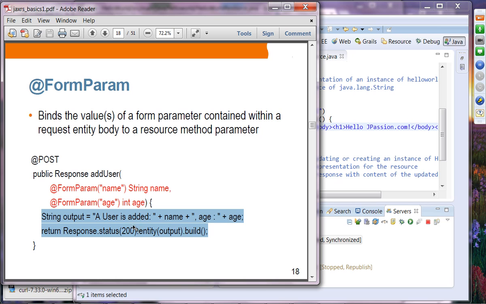In this case, we are just displaying things out. We create a string, and this is the way that you create the response message. So we just send this message back in the response. That is FormParam.